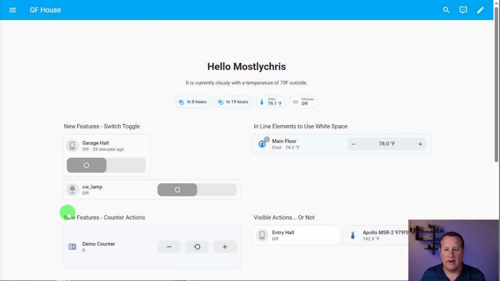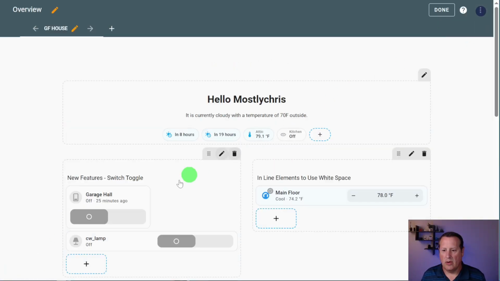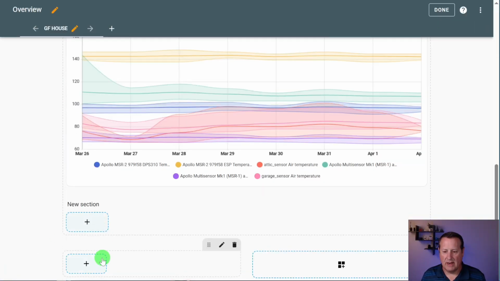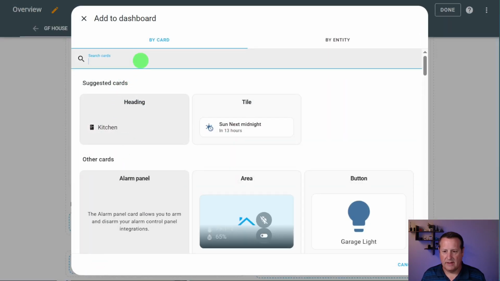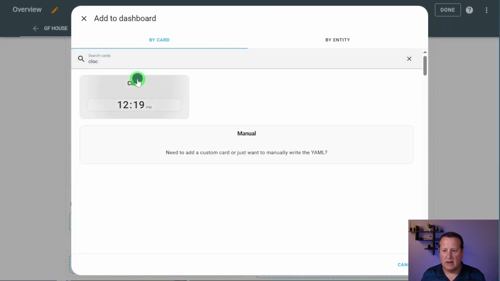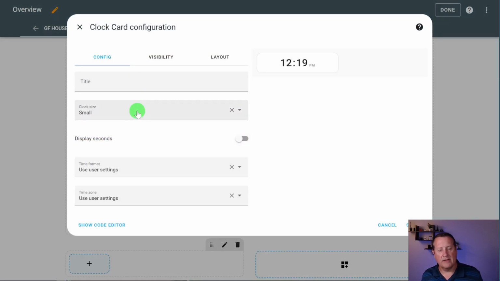Also in this release, Home Assistant has added a new card. It is a very simple card. Drum roll, please. I will show you the card right now. This is going to be a clock card. And that's all it does, is tells the time. It is a card for telling time. Apparently some people want it.